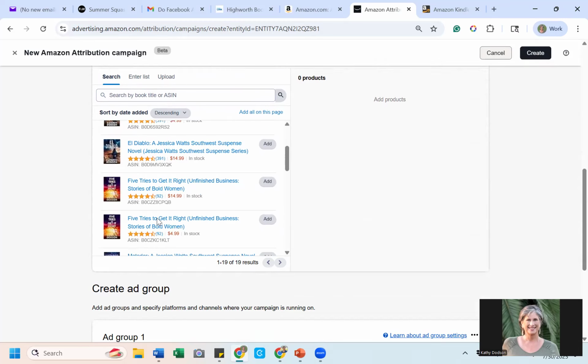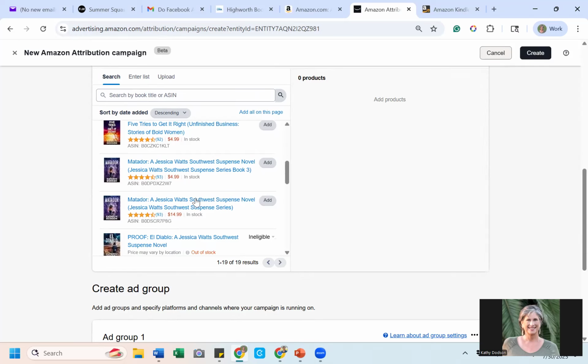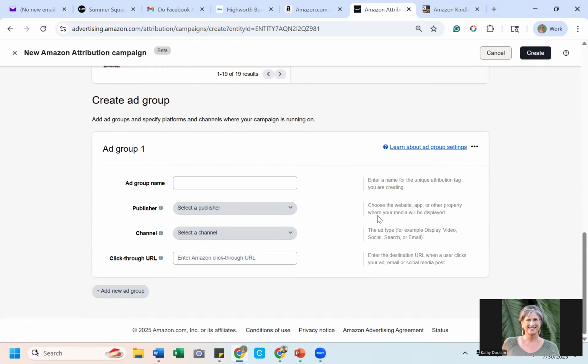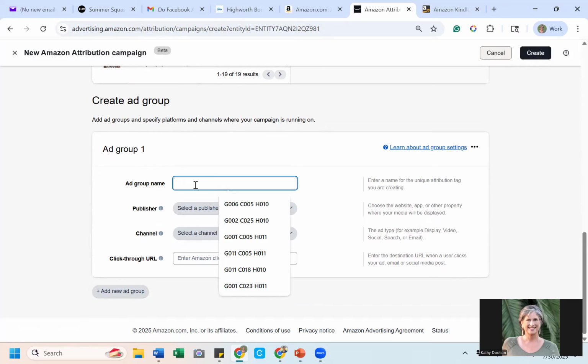So then you only want to put one book in here. I always choose the ebook so that your attribution link will track both the page reads and the sales. Okay, so now that we've done that, we come down to ad group 1. And these are your ads. So you want to use the exact same naming convention that you're using for your Facebook ads.